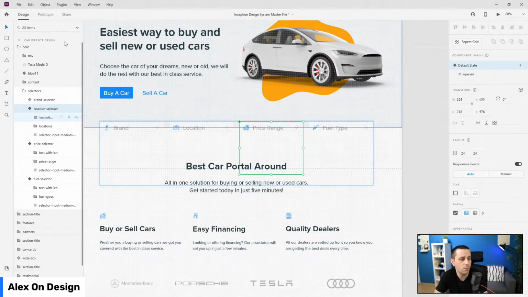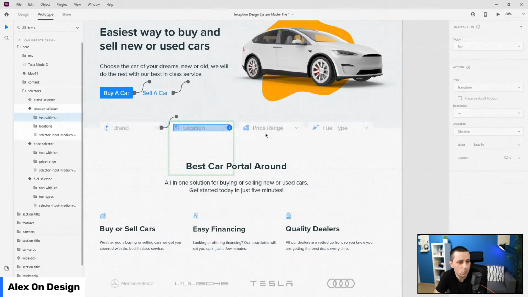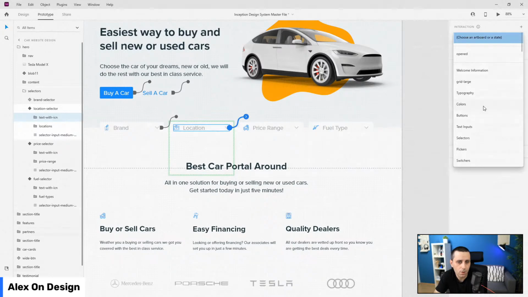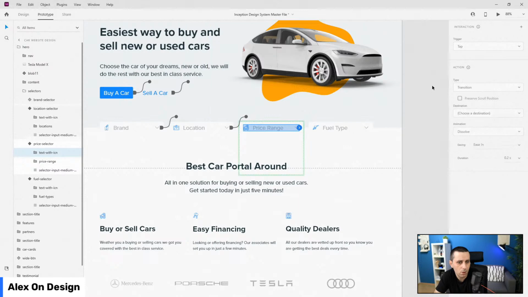So like that, text with icon, I can go to prototype for all of them. Make sure to click auto animate. I'm going to go to open. It's going to keep the same animations, text with icon, so same story, but transition like so, click. And basically the only thing you have to do right here is to choose your destination. So let's try that again.